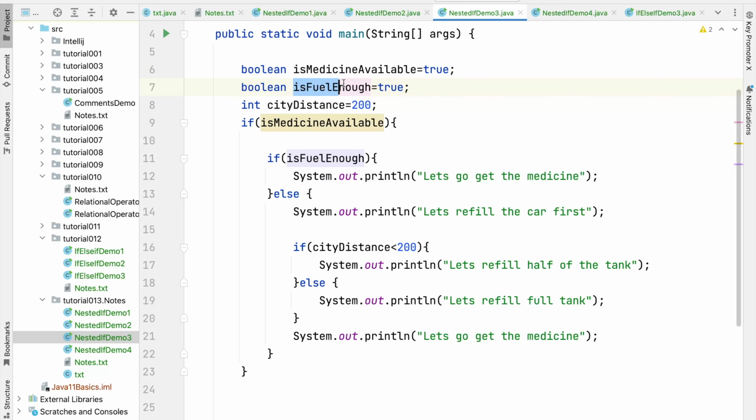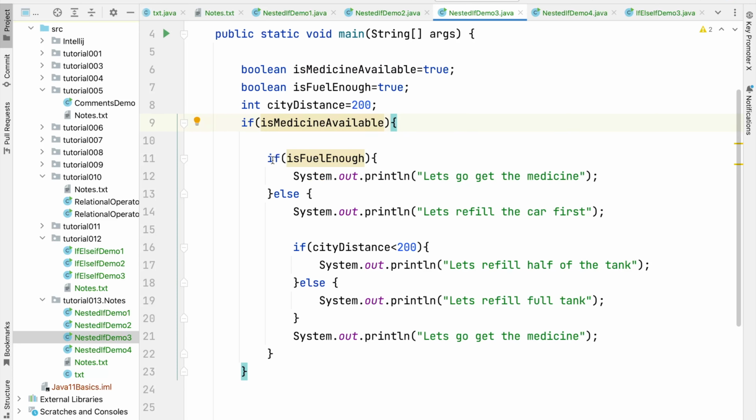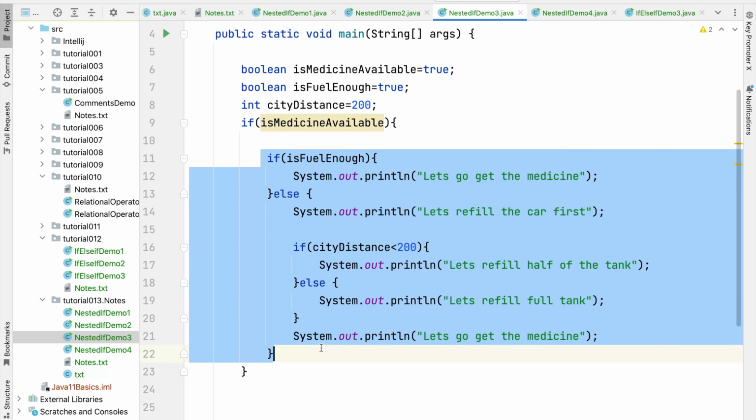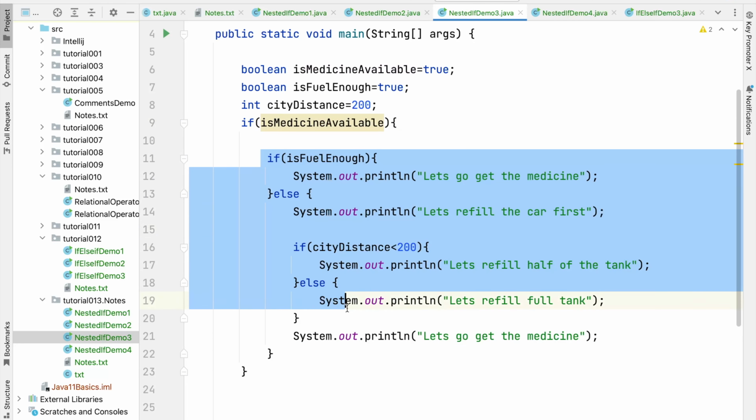Then we check if enough fuel is available or not, and we also check the distance between these two cities. Based on these three pieces of information, we make the decision whether we should go to the other city to get the medicine or not. So first of all, because medicine available is the most important element, I check this first. And check this out, all other code is nested, placed inside this if condition. If this if condition fails, none of this is executed.